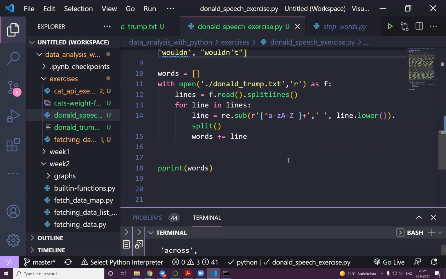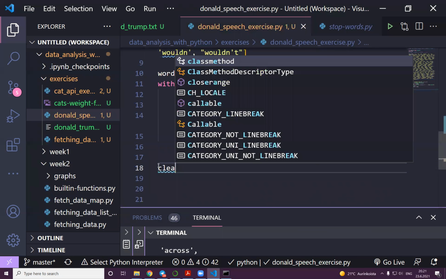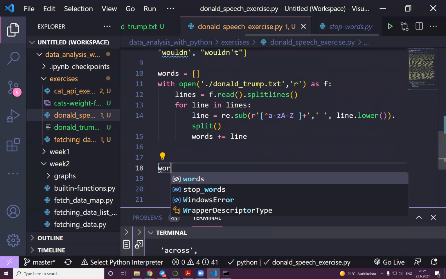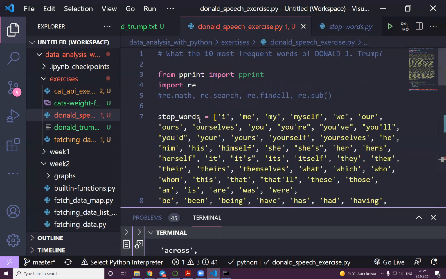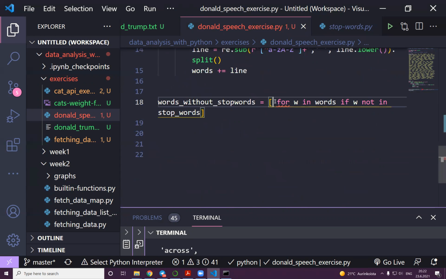Yeah. Then even we can do here when I'm adding, actually, I can go one step further, maybe cleaned words, words without stop words. Okay, then I can say for word in words, if word not in stop words. What was the name of this? Stop words. Words. And then again, we just put it here.